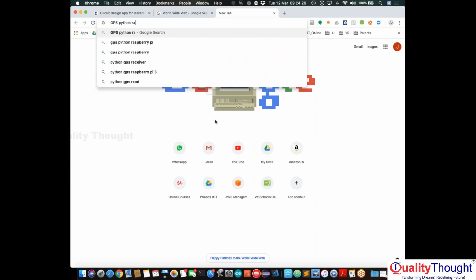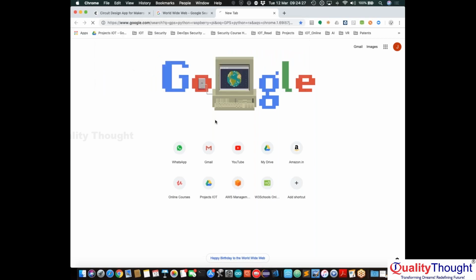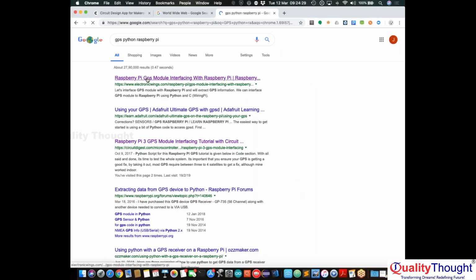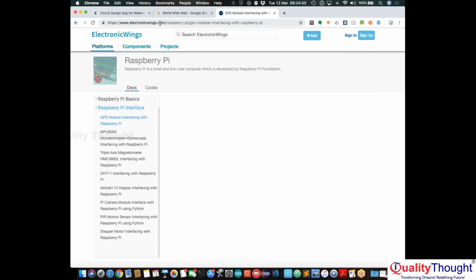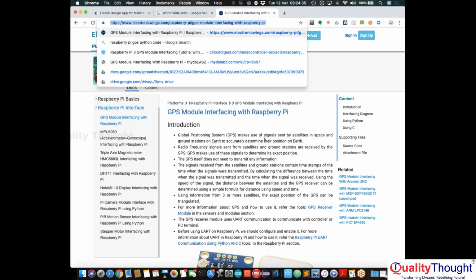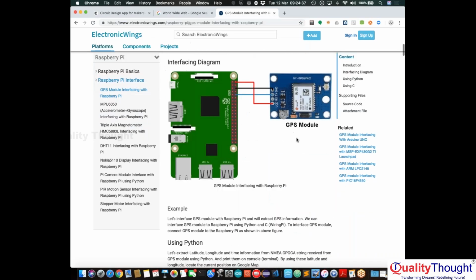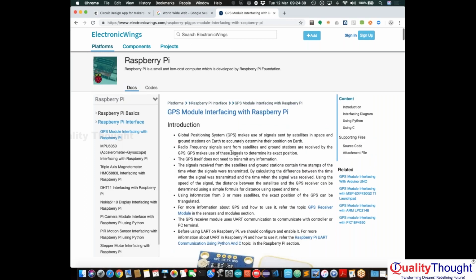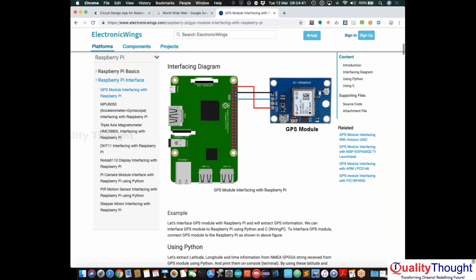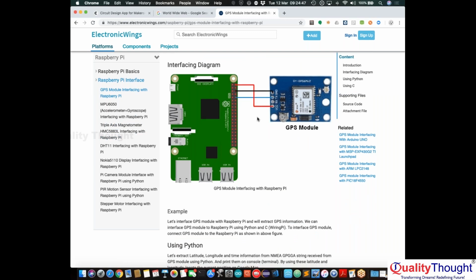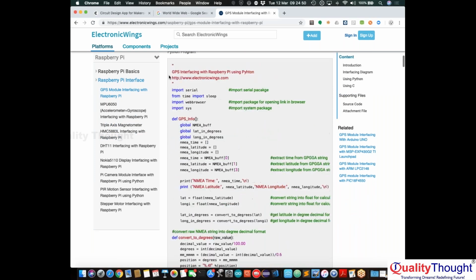GPS, Python, Raspberry Pi, electronic wings. This is the best source which I have found on the internet, which will help us do the coding part now. So the GPS chip, we are trying to connect the one. TX of this is connected to RX of the GPS chip. We can try that, and this is the coding part, guys.